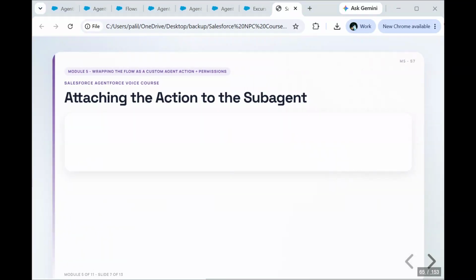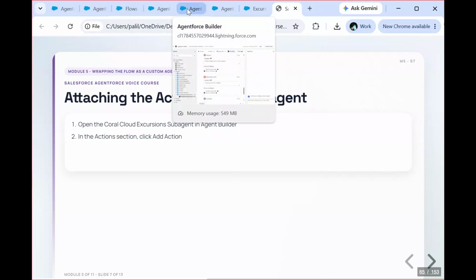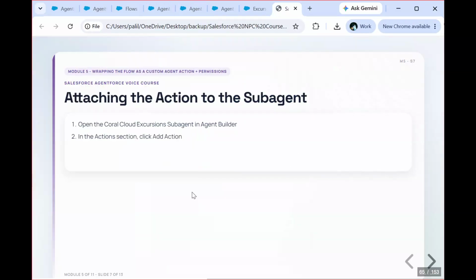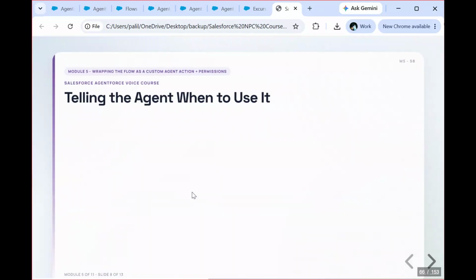Once all of this is done, we are going to attach the action to the sub agent. An action sitting by itself does nothing. It has to be attached to a sub agent. That's what we were doing over here. When we clicked this plus sign, this particular action, which is calling a flow, got attached to a sub agent. That's what it's all about.